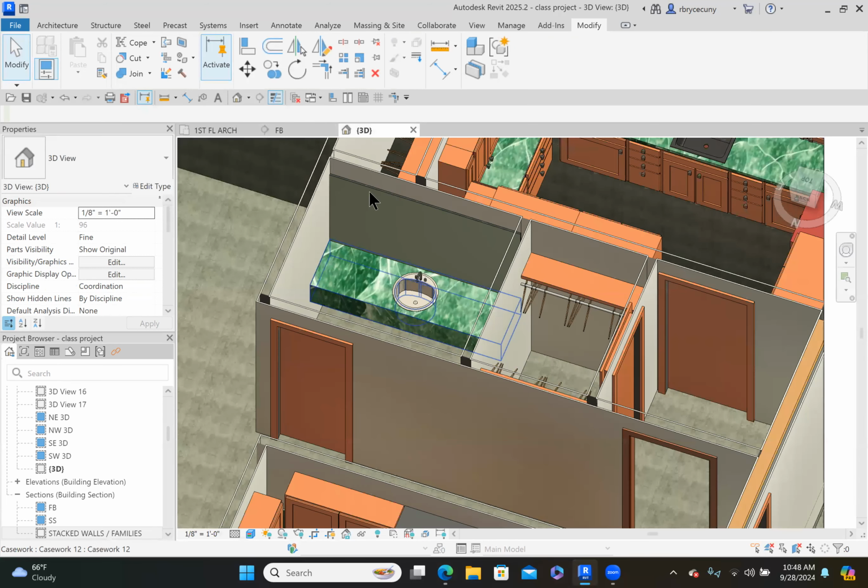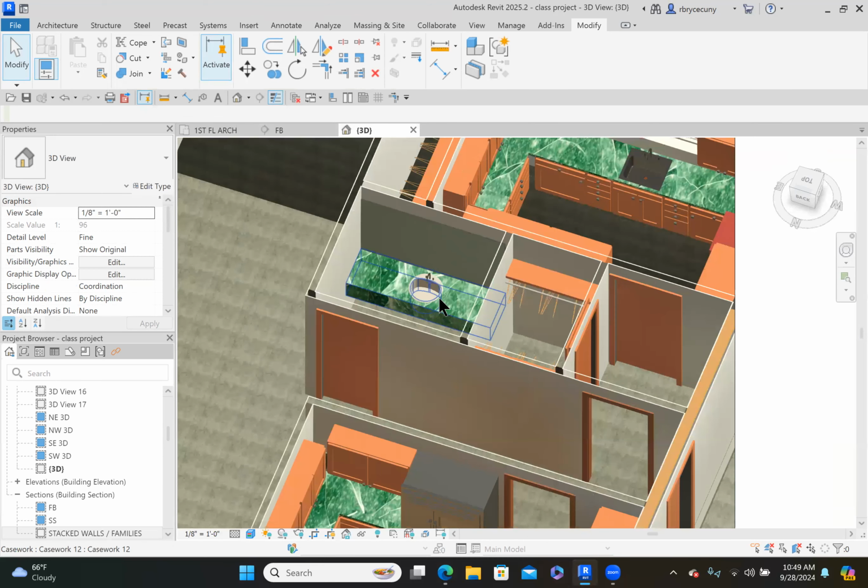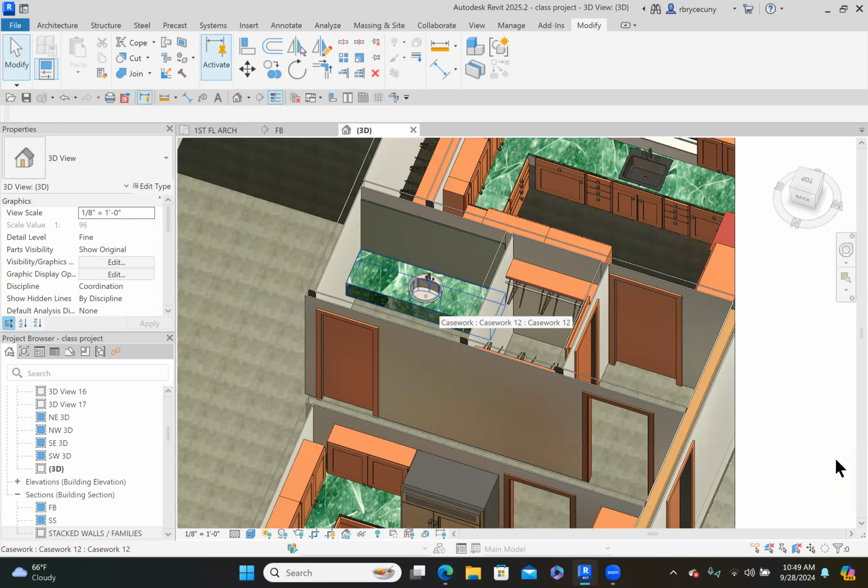Now you can see it's just a black object right now, but it actually reflects. If we rendered this right now, it would reflect whatever a mirror would normally reflect. And I think that is an incredible power of Revit.